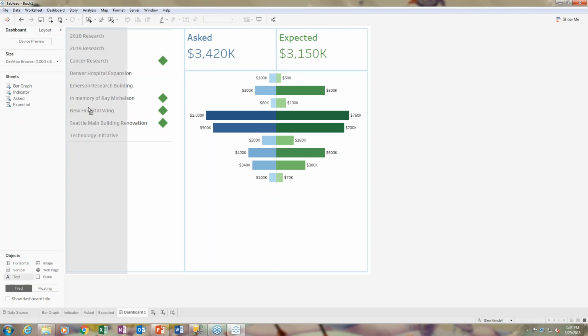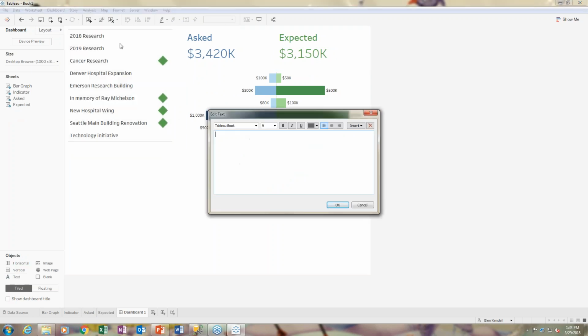Okay, the next thing I want to do is put a title up here for my dashboard. I'll call it Proposal Pipeline 2018. I will make this one centered and 22 point because why not?